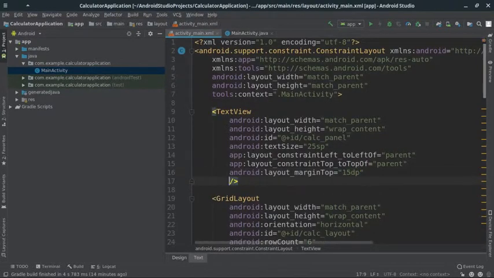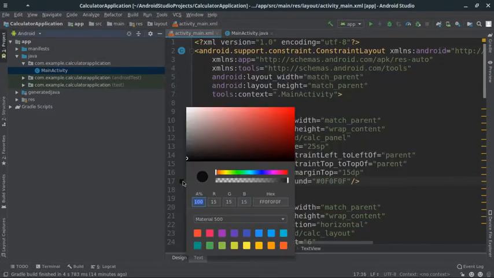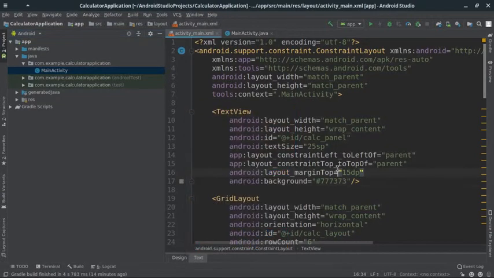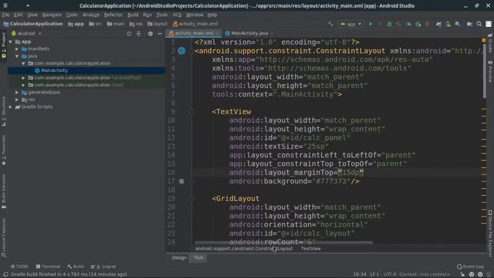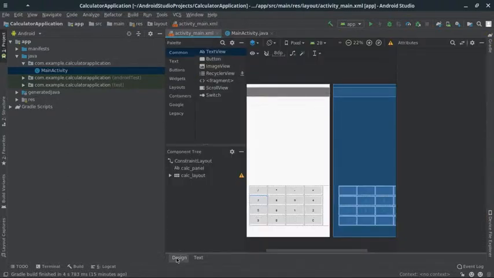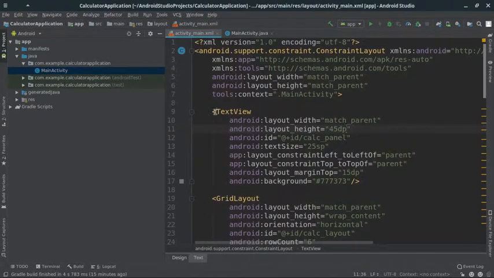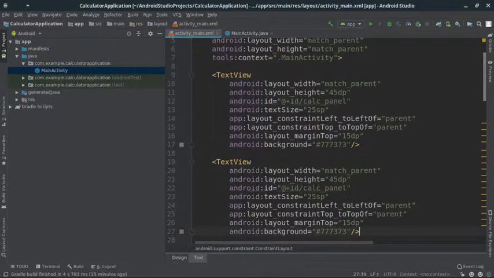Also we will set the background color here. Let me select this one. I will set this one color, and let me preview how it looks now. Okay, here I will define the layout height to be 45 dp, and let me see what's happening here. Okay, and copy the same code and hit Control V in order to paste it.